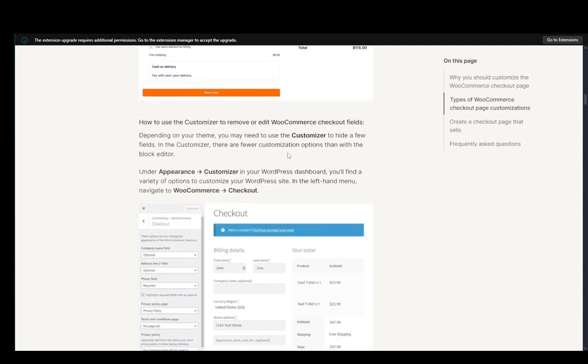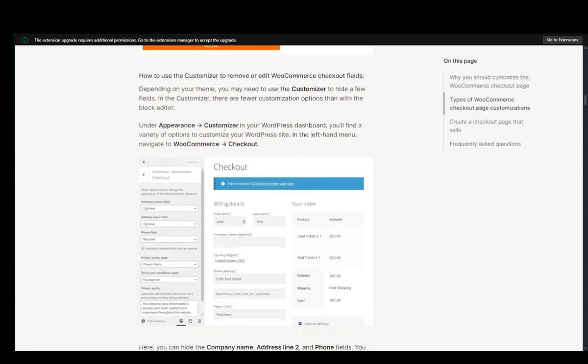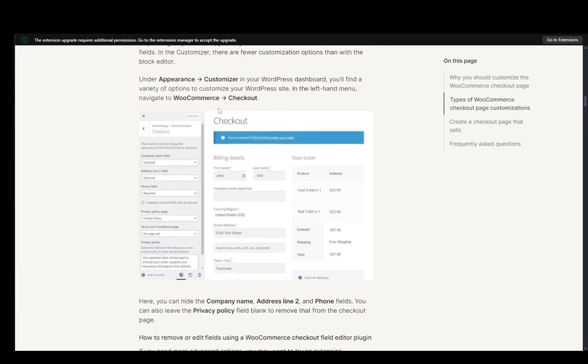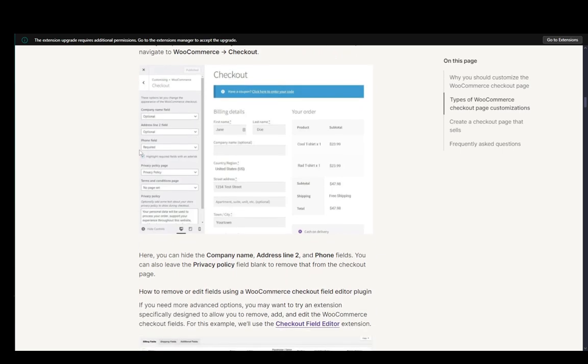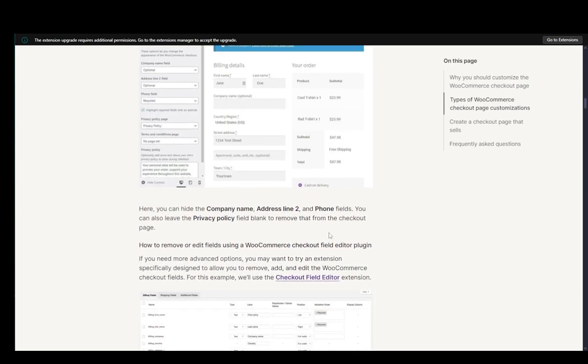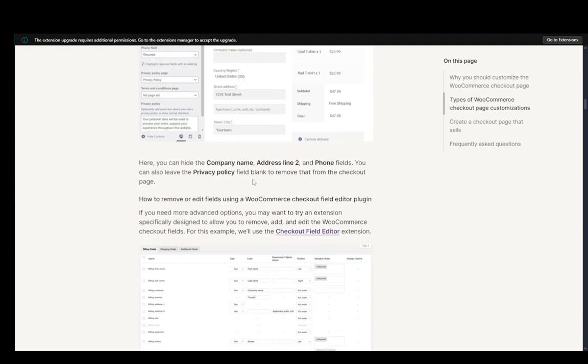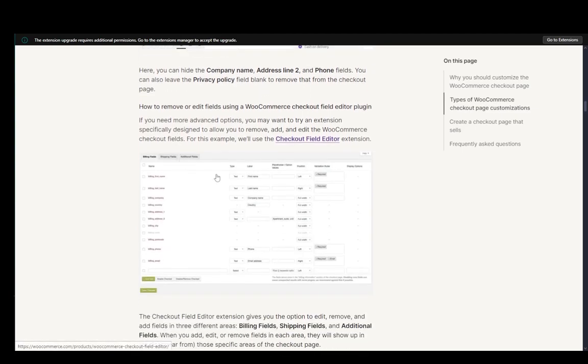And to use the customizer, you just need to go into Appearance and Customizer. In your dashboard, you'll find a variety of options. In the left hand menu, navigate to WooCommerce and go into Checkout. Here you can hide the company name, address line, and phone fields, and you can also leave the privacy policy field blank to remove that from the checkout page as well.